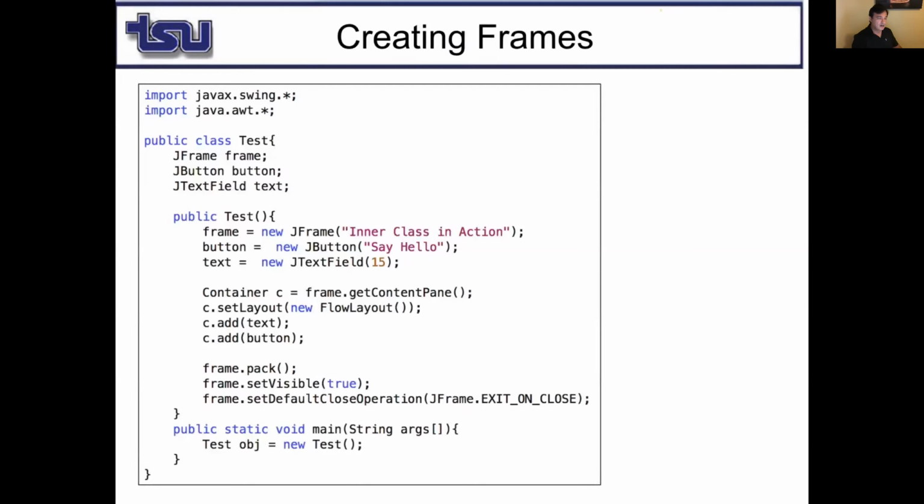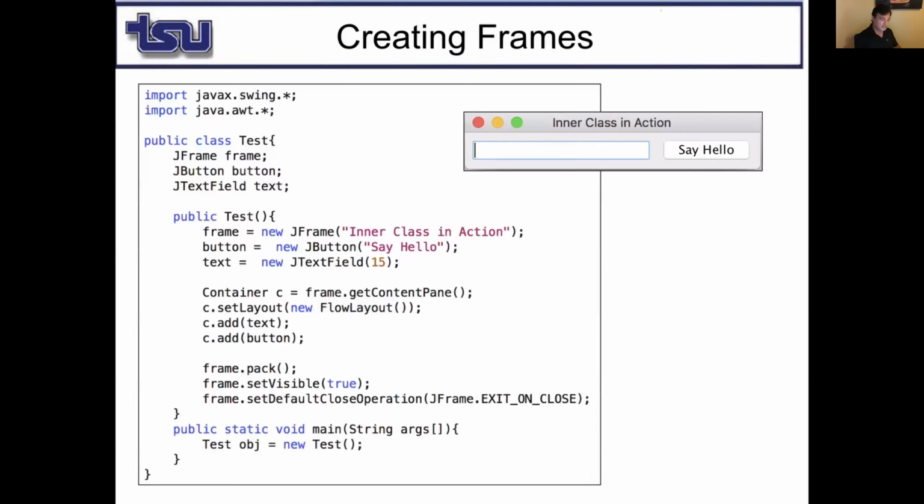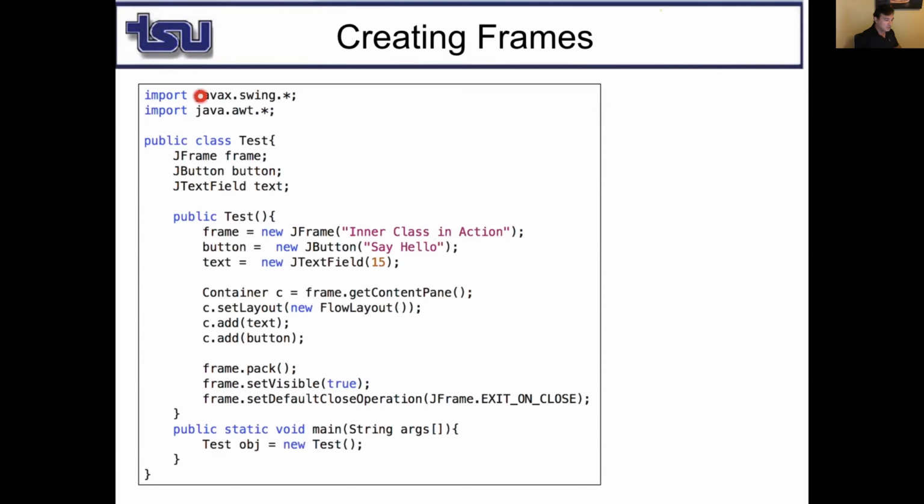So here, let's see first how we can create a frame just like this. So we are going to create a frame. It will be like that. Okay? It will have a title. It will have a text box, and it will have what? A button. So that's what we're going to do. In order to do that, I'm going to use javax.swing. If you recall, javax.swing is a package that includes a lot of GUI components. So I'm going to use JFrame, JButton, JTextField from what? javax.swing package. Okay. In fact, I'm not using java.awt at this point, but I imported it anyway.